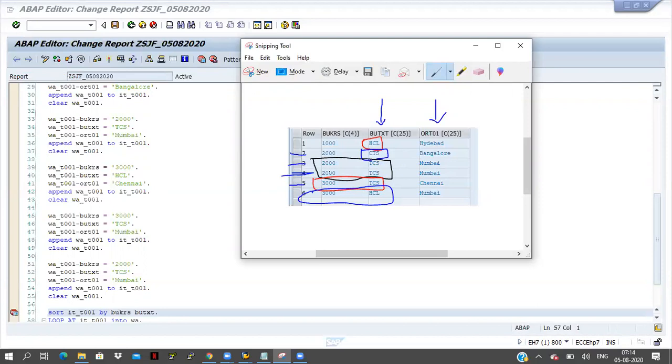2000 TCS Mumbai, so that is why it will consider it as one block. Then the next record, Chennai, is a different one. The previous value is Mumbai and the current value is Chennai, so it will consider this as one more block. One more block is starting.